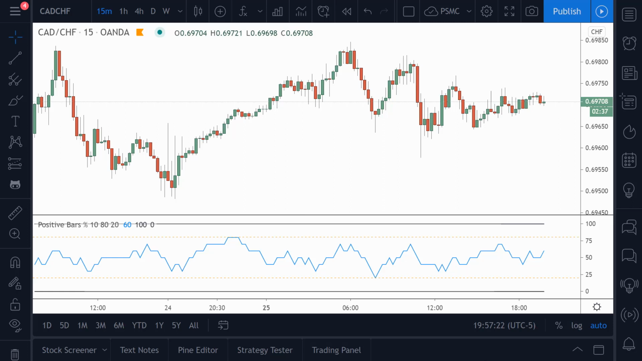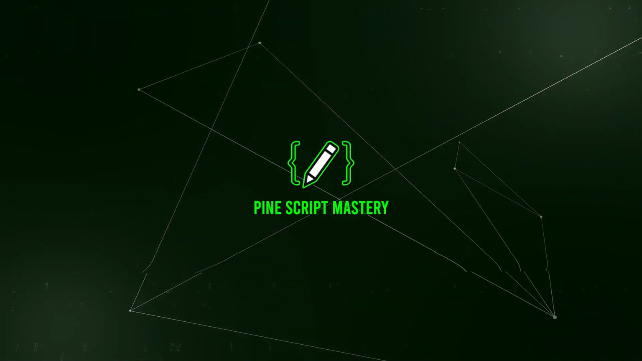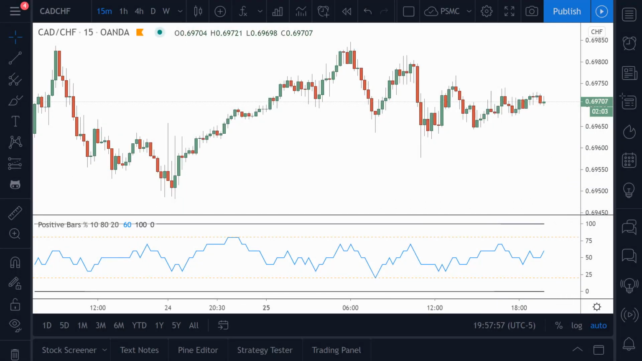Hey traders, in today's Pine Script lesson we are going to be covering for loops. And for today's lesson, I'm going to be creating a positive bars percentage oscillator.